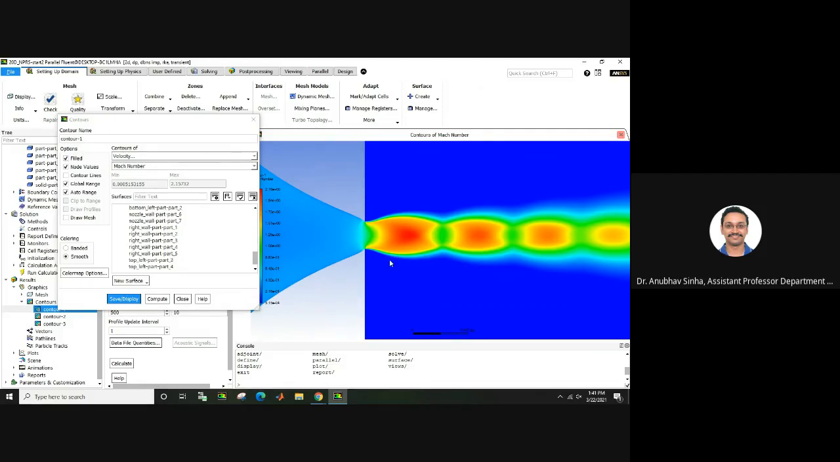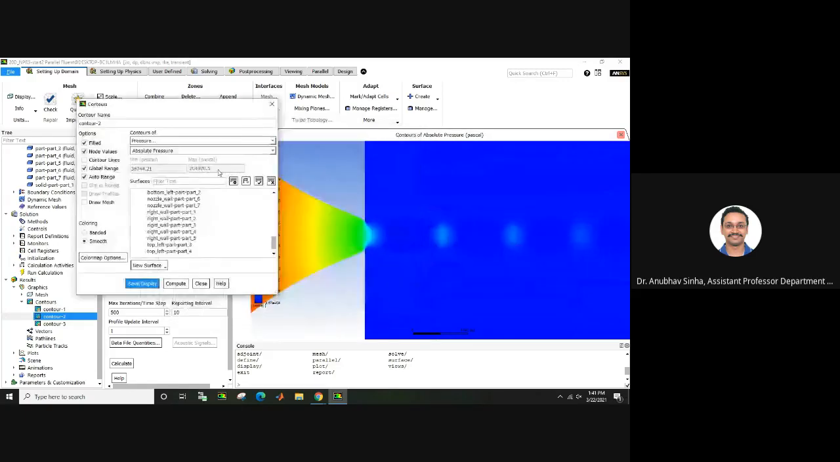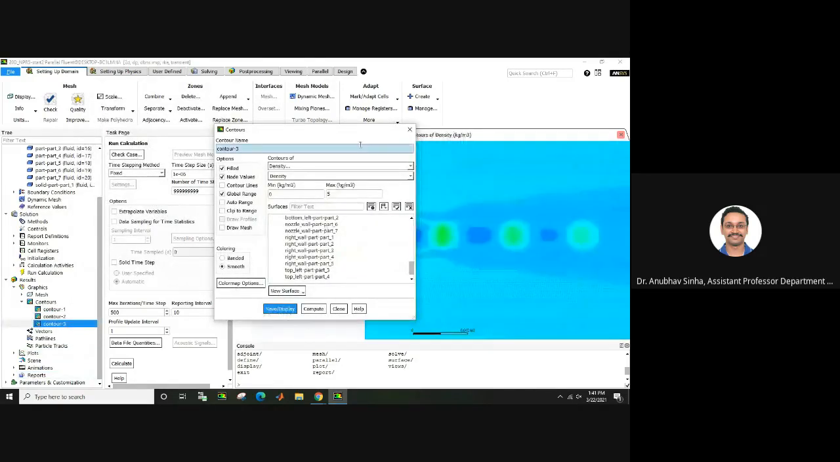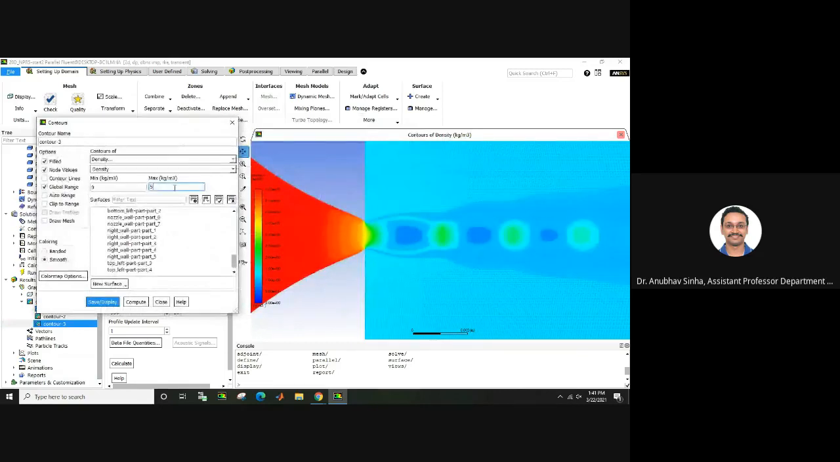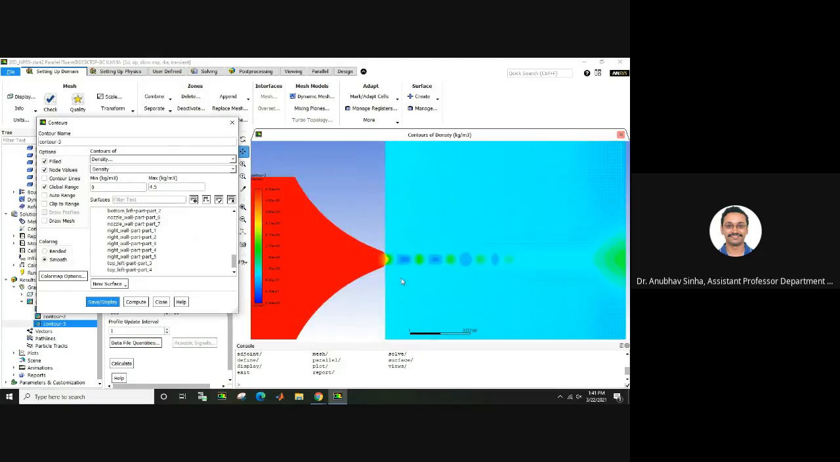Any questions on these settings? We can look at absolute pressure, density. These are the various things that we are interested in. You can change the scale, and so this is your density. You can change it to look at it more clearly, or you can keep it at 4.5. So these are the shock cells getting formed.